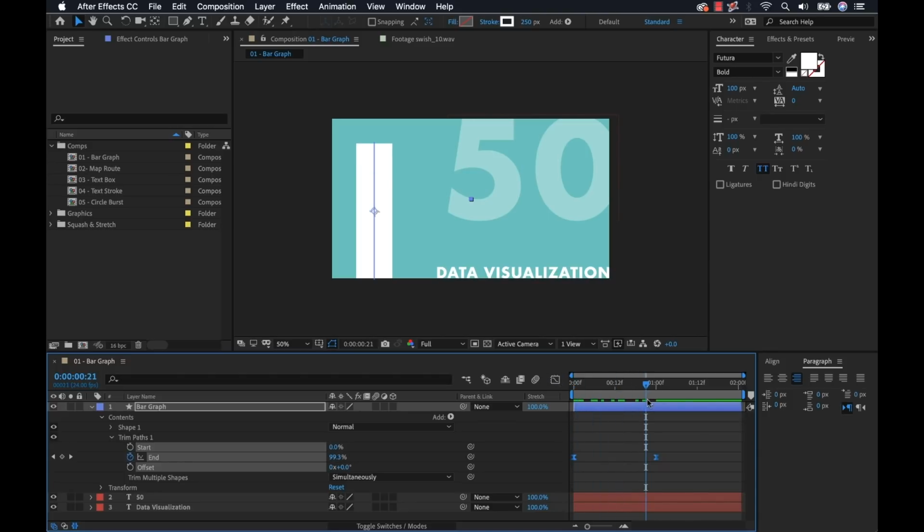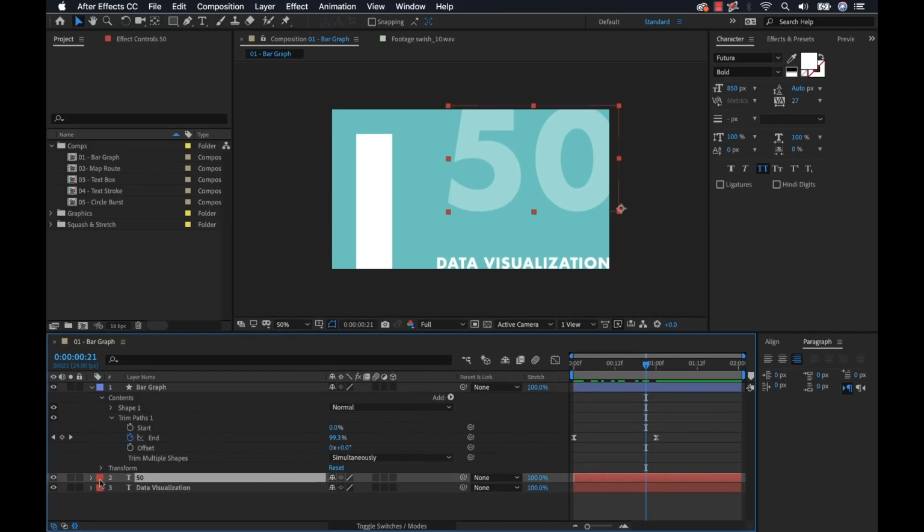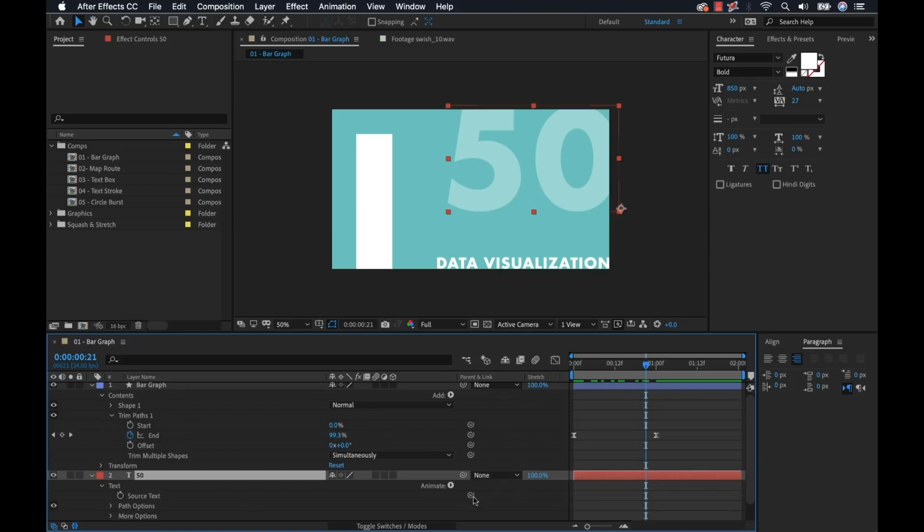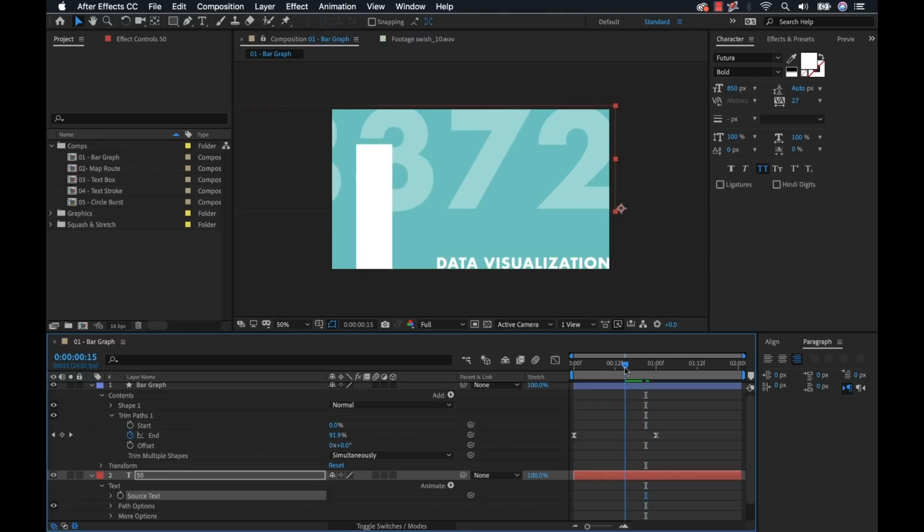But we wanna connect this bar graph to our number. So actually that can be done quite easily. I'm going to just go over to this text here, the number, open that up, and go to source text, and there is a little property pick whip here. And if you don't have the latest version of After Effects, you can alt click and see that. So I'm going to drag this to the end, and that's going to give us the readout of where exactly that's at. But the problem is it's these crazy decimal numbers.